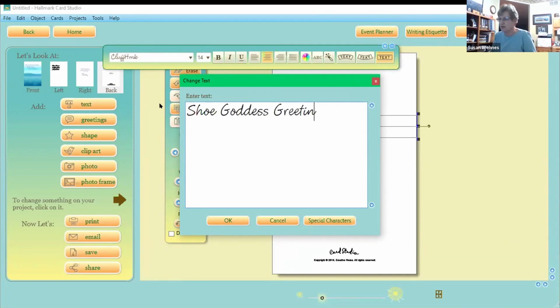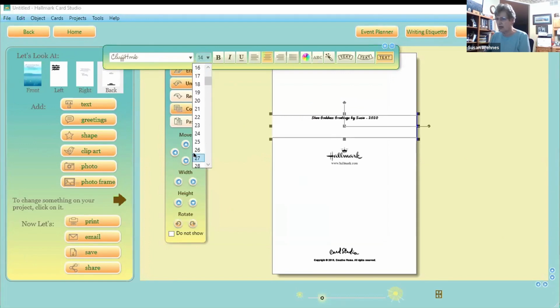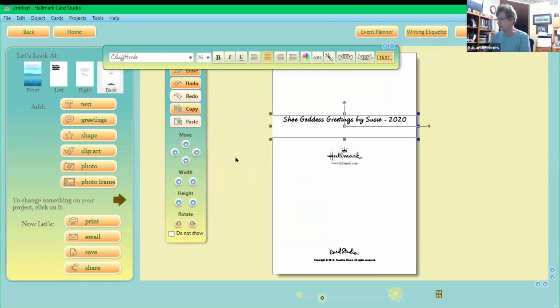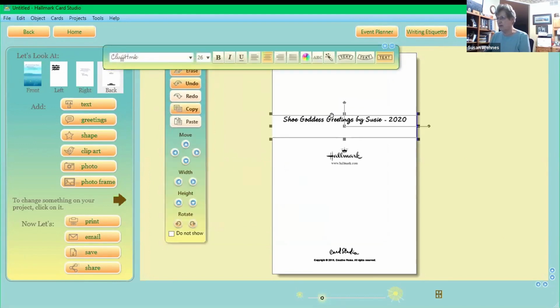And my logo... Jill, wait a minute. Shoe Goddess Greetings by Susie, 2020. Okay, so there's my logo. Whoa, I can't even see that. Go back up to my little numerical box here, and I'm going to make that look a little bit better. But boy, that's still pretty generic. I'm not so sure I like it.